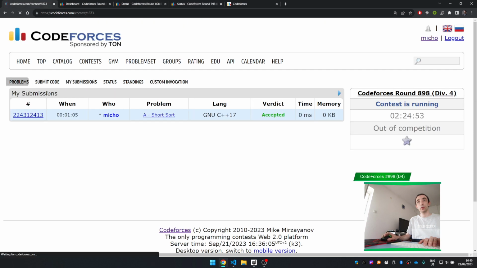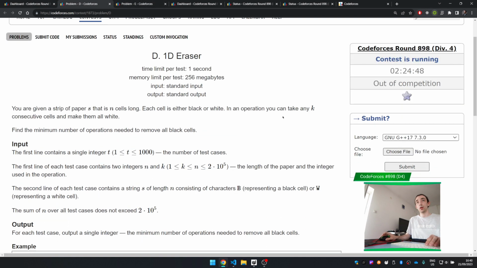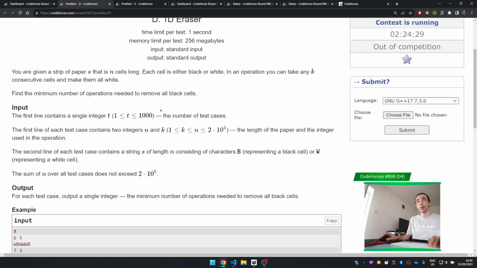Okay, let's go to D. 1D Eraser. You're given a strip of paper S that is n cells long. Each cell is either black or white. In an operation, you can take any k consecutive cells and make them all white. Find the minimum number of operations needed to remove all black cells.